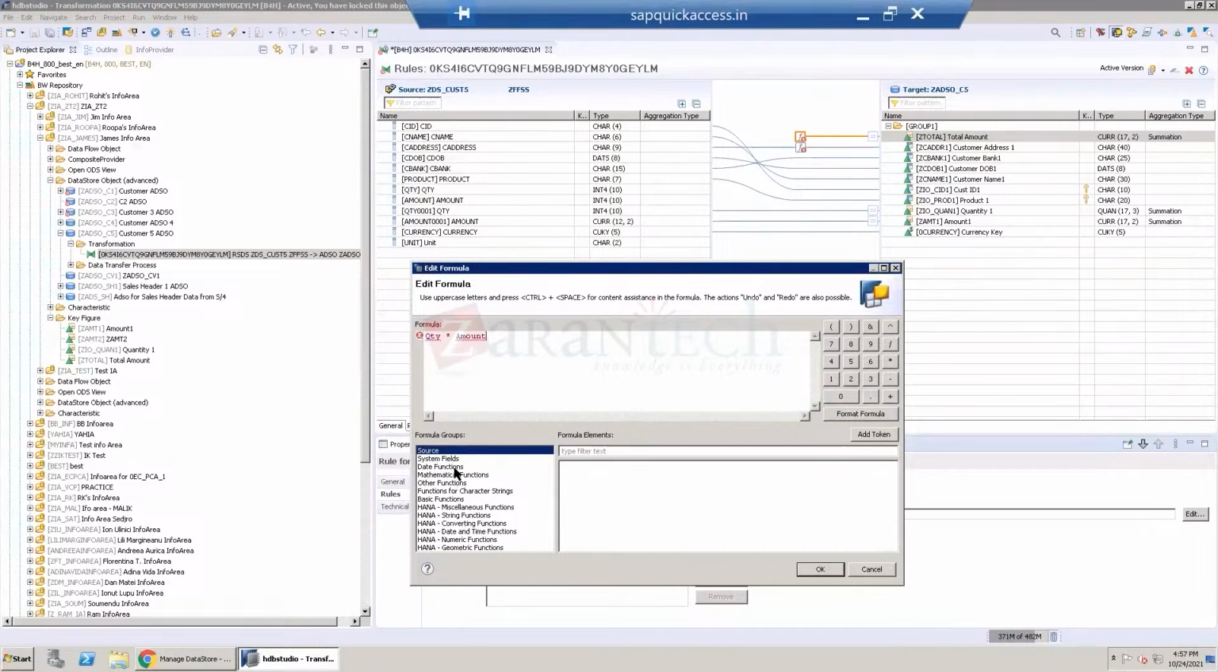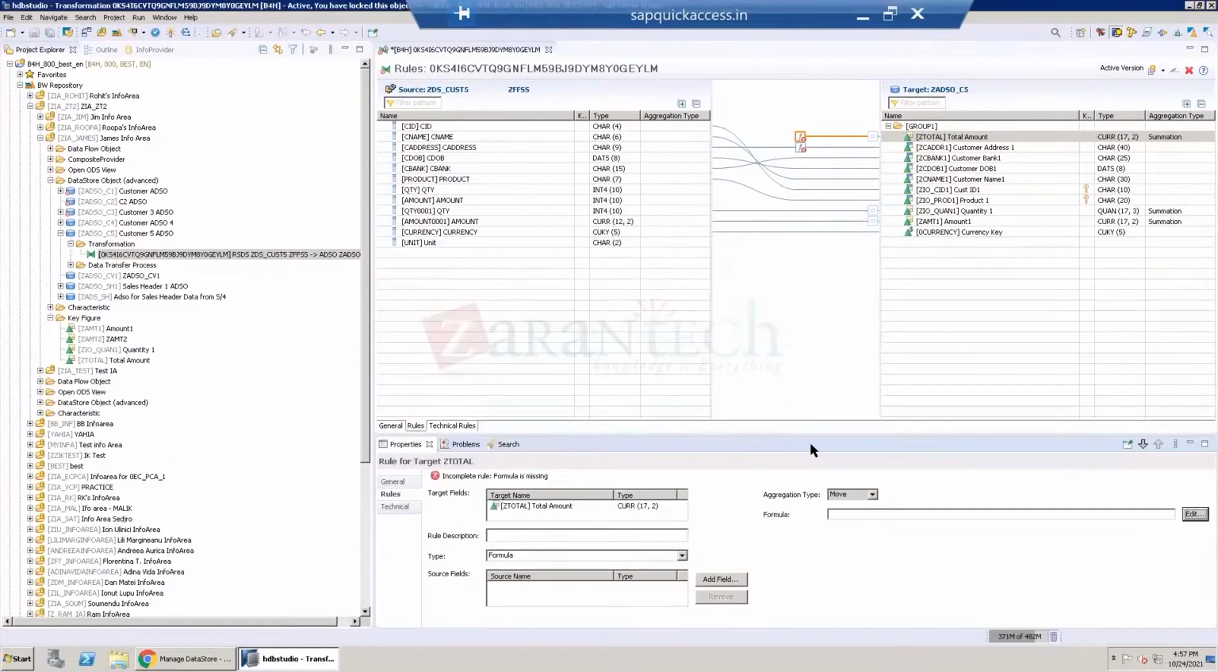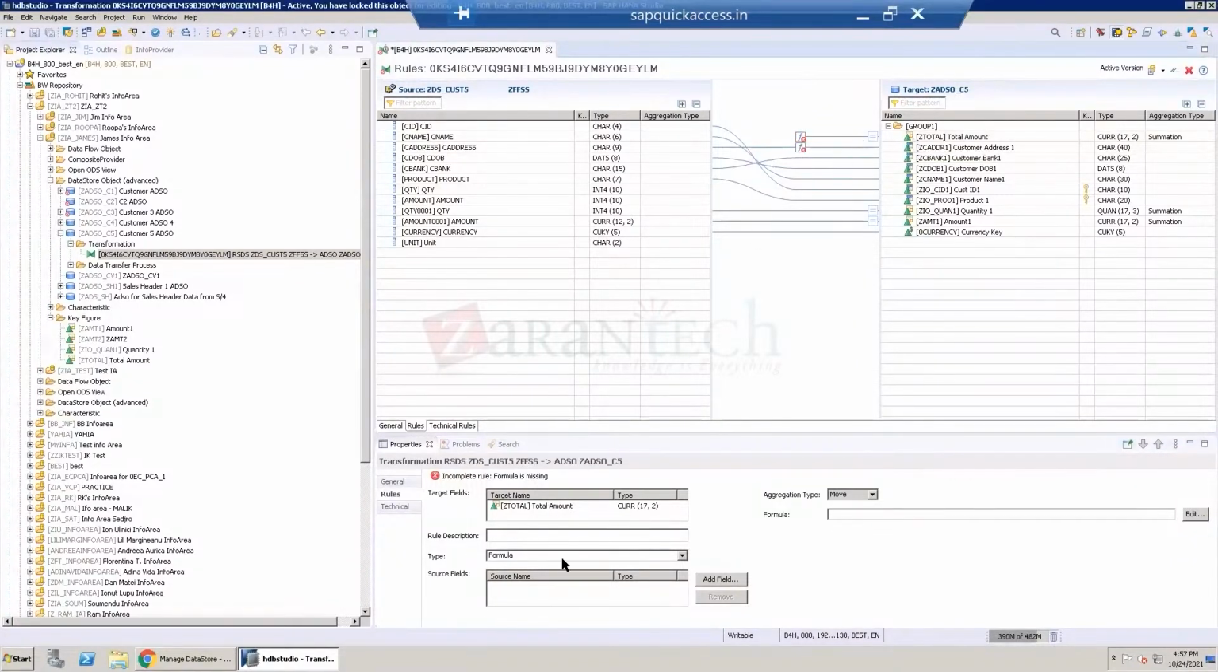Something is wrong. I'm doing something wrong. Why is it not picking the field? Okay, now it's time for Rohit and Rupa to jump in. Rohit and Rupa, you there? Hello, yes. I did purposefully do something wrong. Tell me what I did wrong.